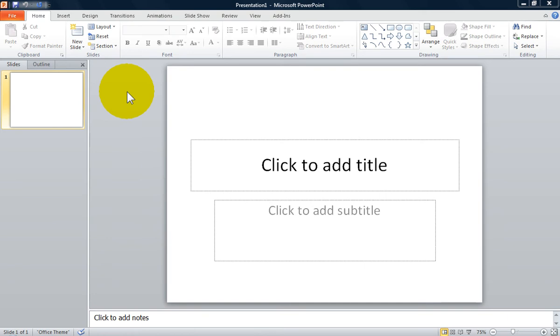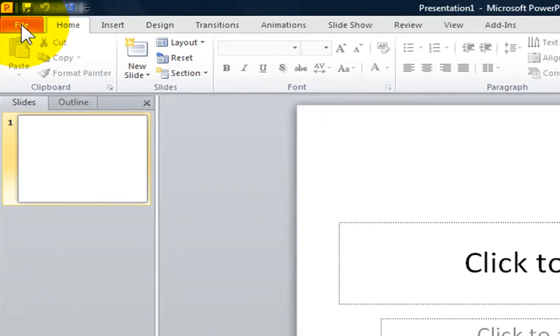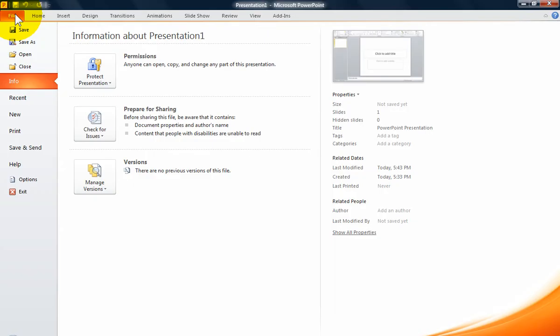Backstage view is a new feature in Office 2010 and is displayed when you select the File tab at the top of the ribbon. The feature replaces the round Office button in Office 2007. This tab is the only tab that is color-coded orange for PowerPoint. When you click on File, you will see a window open up that takes up your whole screen. This view allows you to manage your files.